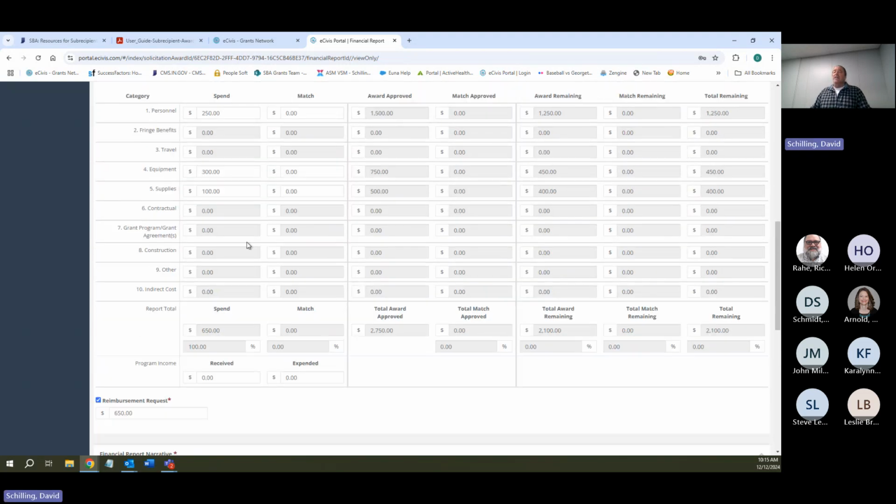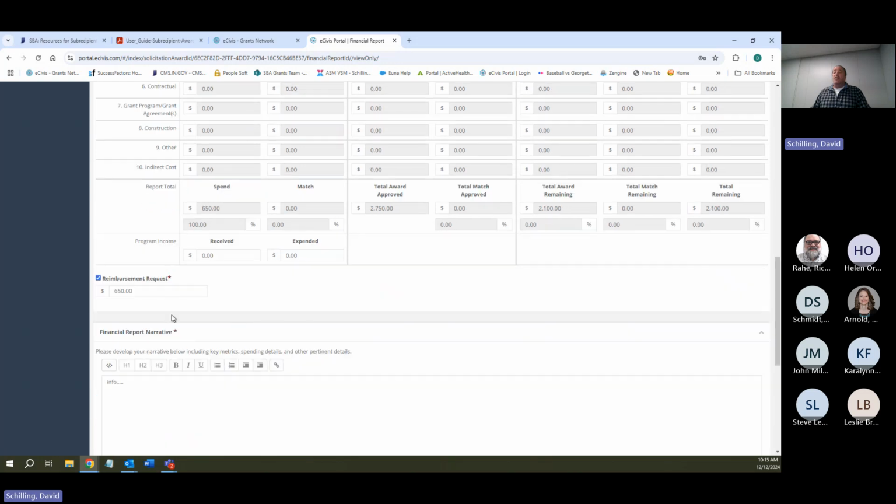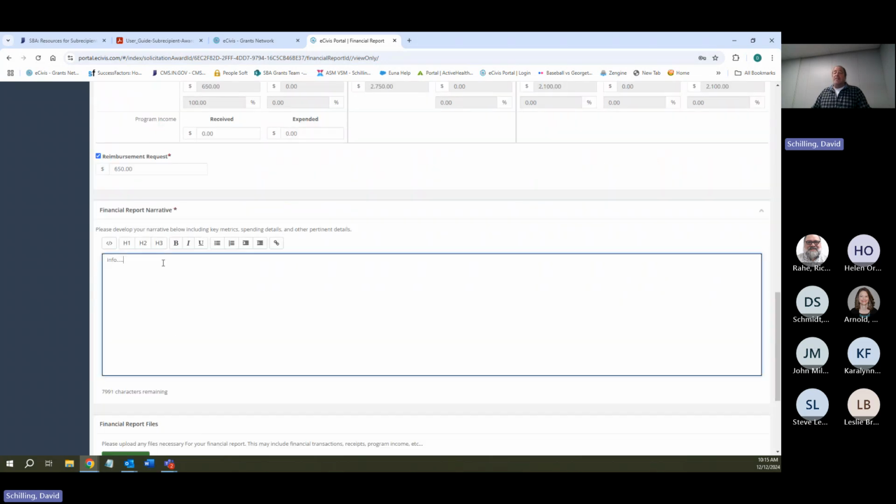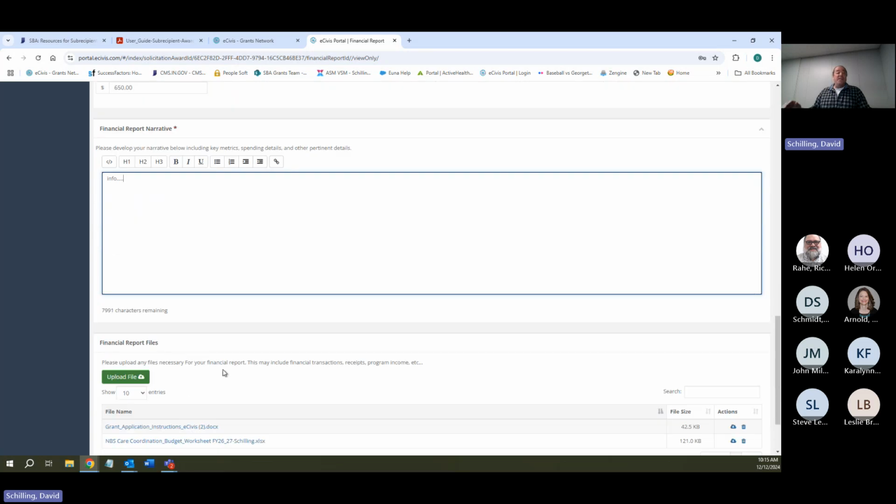So we have the actual number that we're asking for, the $650. We have a check for reimbursement, meaning we need that money back. We'd like to be reimbursed for that money. We have our narrative explaining exactly why we're asking for that $650. We have our invoices, our billings, anything that's going to explain and justify why we want that $650.